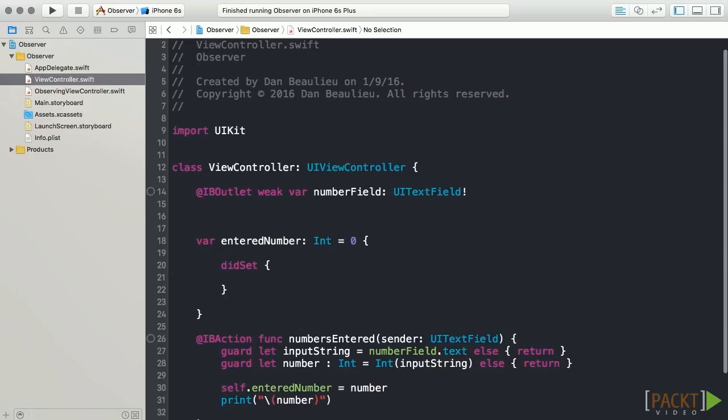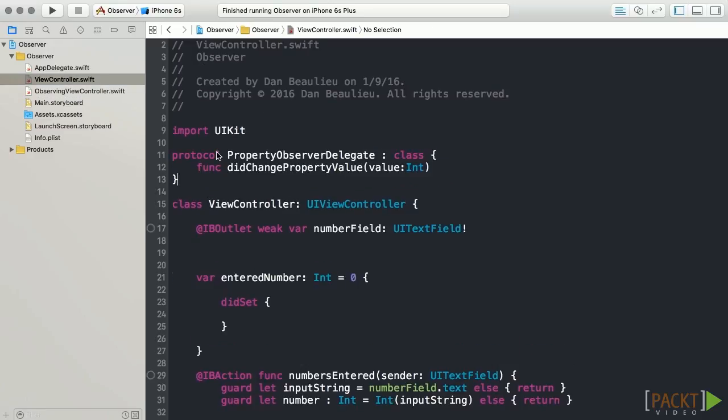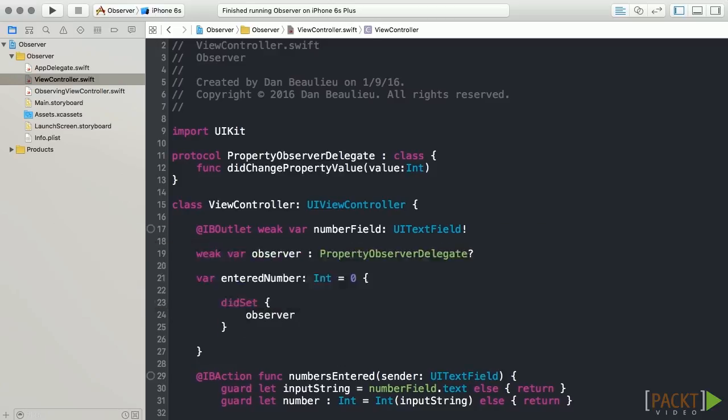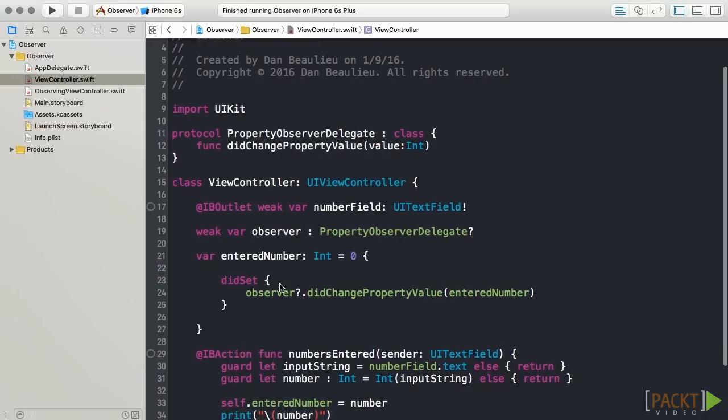Open ViewController.swift and add a protocol named PropertyObserverDelegate and give it a type of class. In this protocol, we've included just one function named didChangePropertyValue, and we'll pass in an Int named value. Next, we'll add a weak property to our view controller and give it an uninitialized optional type of PropertyObserverDelegate. Then, in enteredNumber's didSet, we'll pass our enteredNumber value into our observer's didChangePropertyValue function.